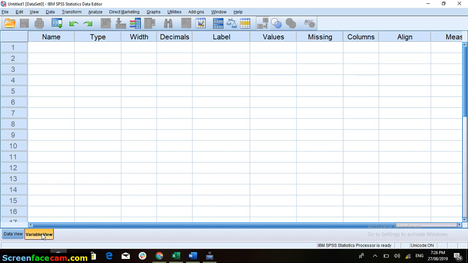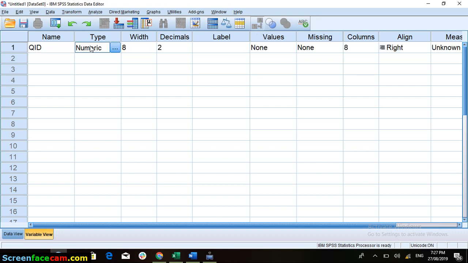What's the first column in the variable view there? The first column is called name, right? So name, that's where you type the question number. Are we together? So we would prefer starting with the questionnaire identity first, right? So in the first row there, we can type QID, which is questionnaire identification. We have just written it as an abbreviation.